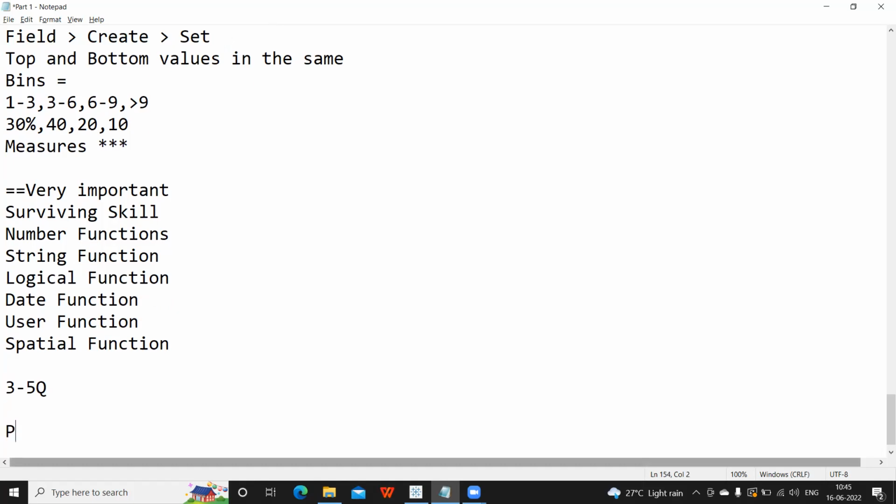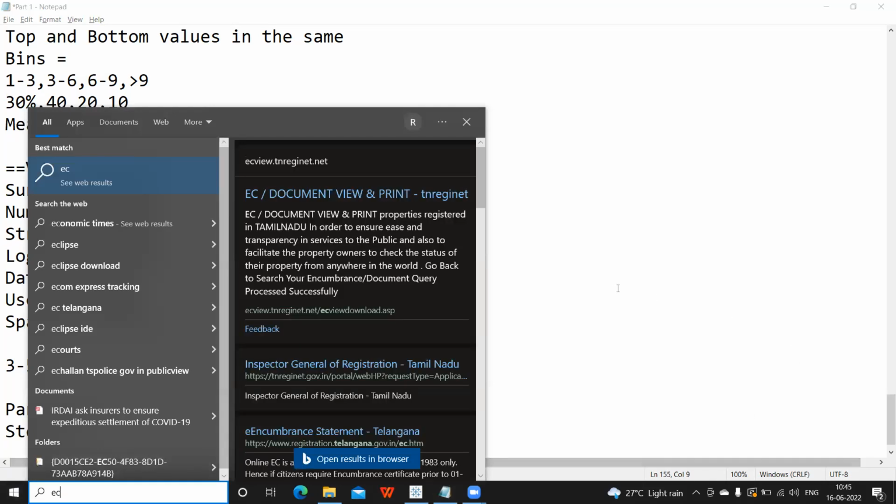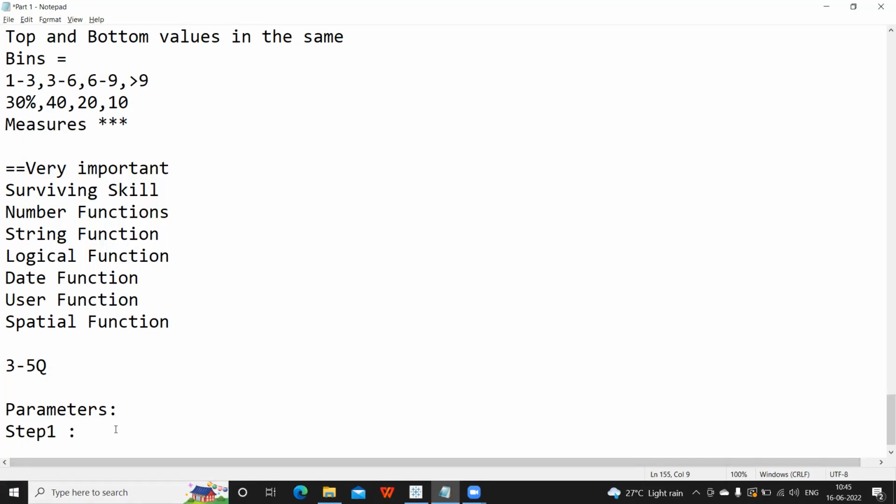Next important concept in Tableau is parameters. Parameters are one of the very fundamental concepts of Tableau, where we will create a parameter for multiple use cases. To make it simple, I'm going to tell you 4 steps. First step, always remember this before you implement a parameter: decide what is the data type of the parameter that you want.